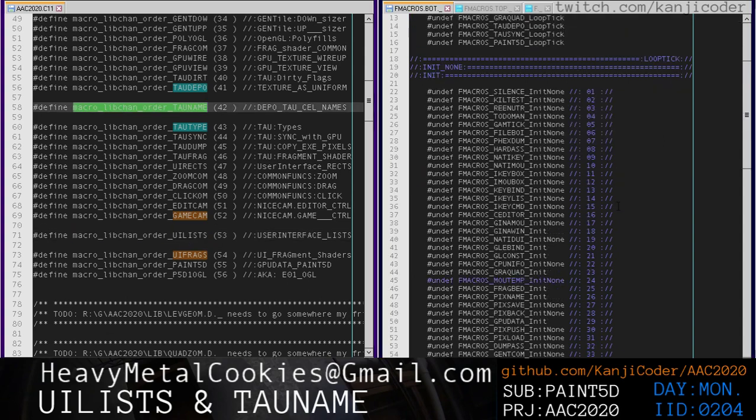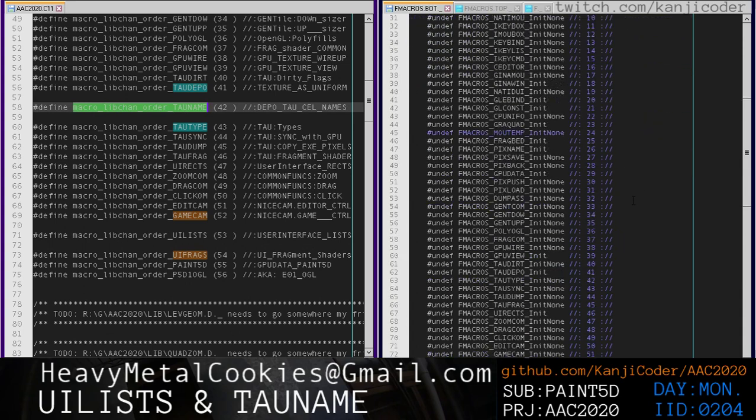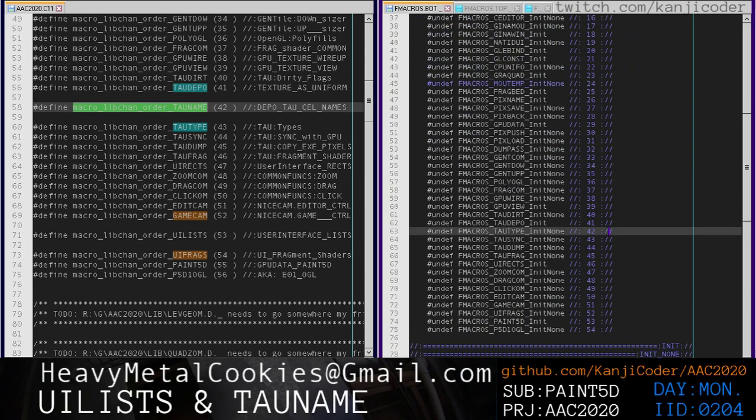So, when we're looking through here, this is the bottom file, but since we're here, let's just address this first. Let's go find system number 42. We need to fix this for a second. In between tau depot and tau type is where we have to insert this tau name. And then between game cam and UI list.